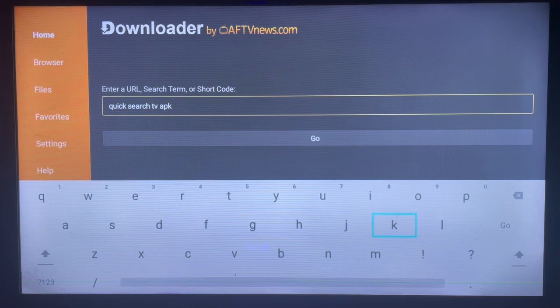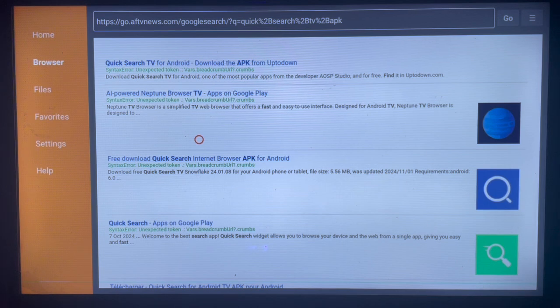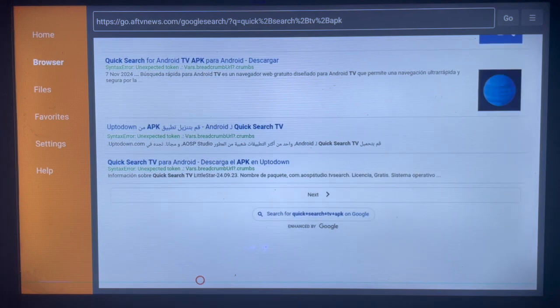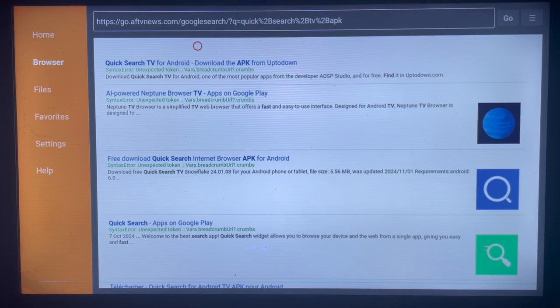Once you type in the right keyword, you just go ahead and click on Go. Once you click Go, Downloader is going to show us the options on the internet we can use to install the application or the APK. So as you can see, here are the various options. There are many of them. So you can take your time and scroll through them and know which one is going to work well. For the sake of time, we're just going to try this first option.